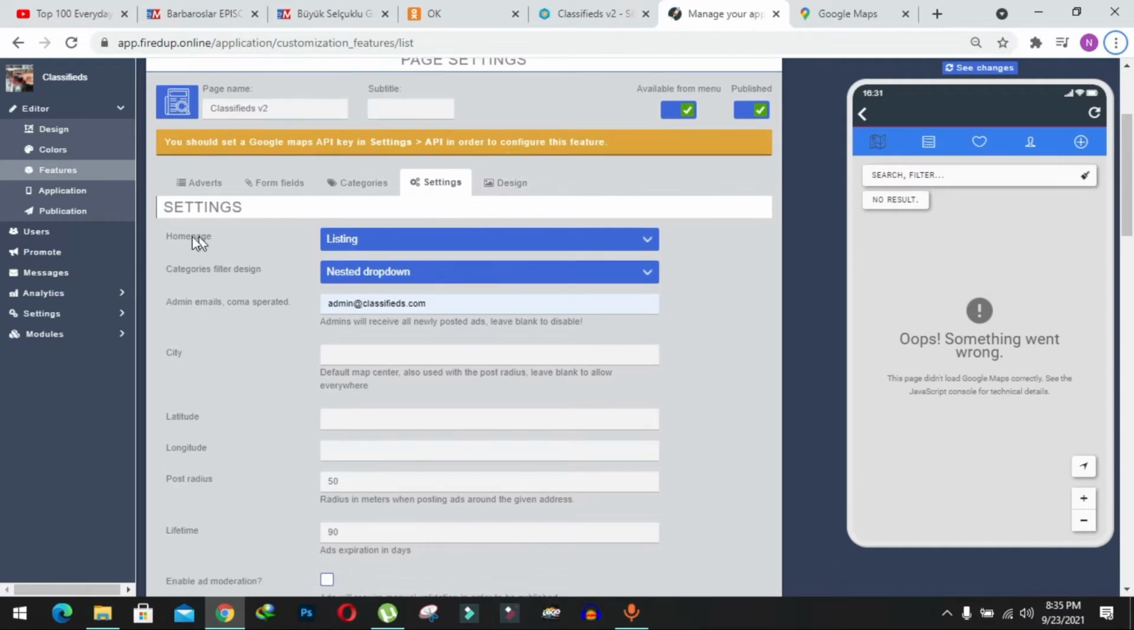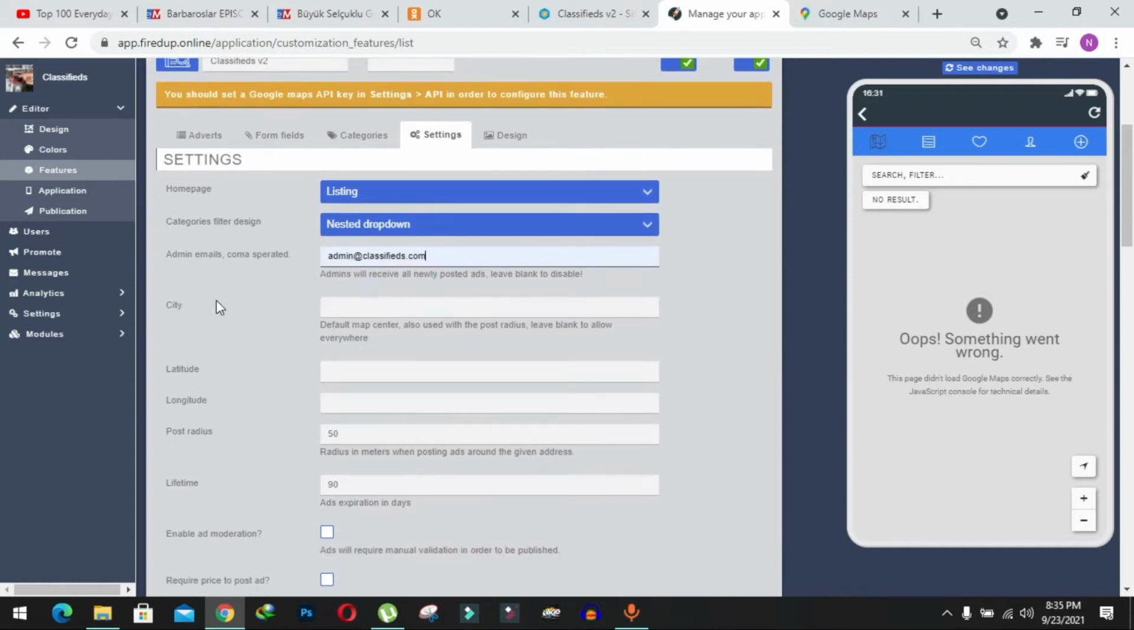As you can see, home page is set as listing and it's best, okay. The next option that we have is categories filter design. I have selected it as nested drop down. You can also select cascade drop down, right? The next option is to enter the admin's email. As you can see, I have already mentioned the email. In the city section, you can add the city where your application is located and the marketplace is going to be located. If your marketplace is worldwide, then you don't have to enter the city name, right?